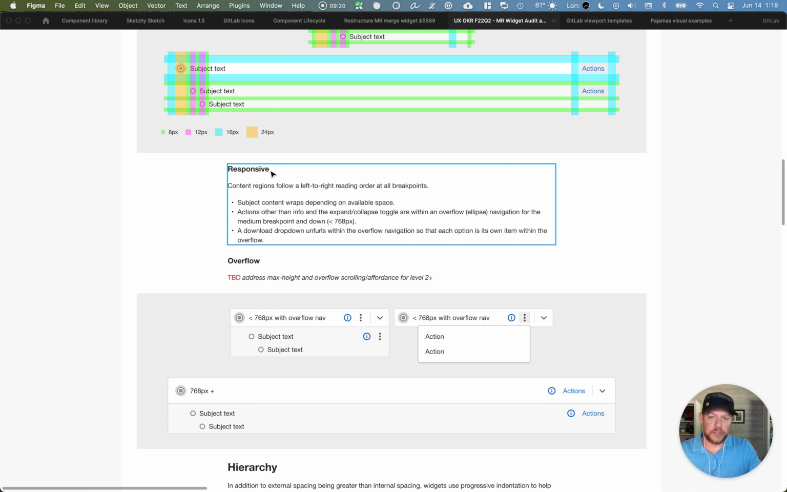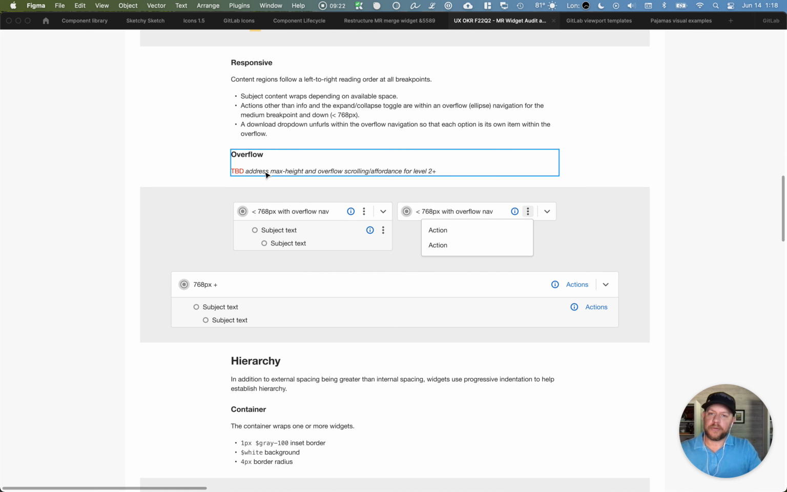Let's see, there's some information about the responsive. Overflow is TBD. And if you have any insight or work on a widget that has overflow, would love comments and feedback here. Right now there's a max height for the secondary or level 2 area. And within that, if it overflows, it scrolls. So we'll be building this out as we go and learn more.